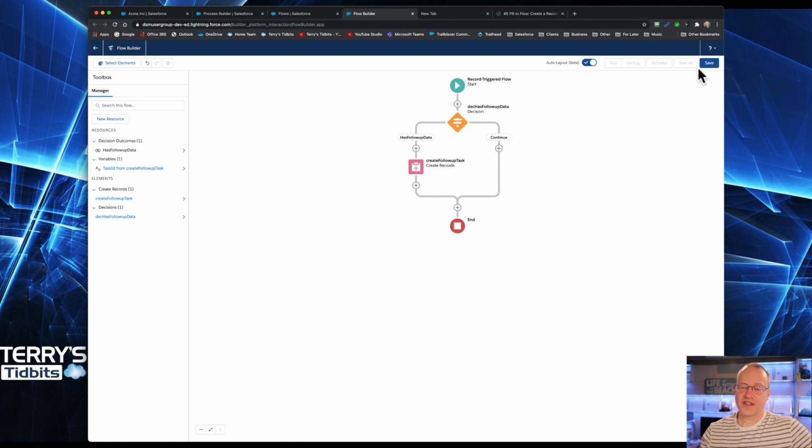Remember to save it. You will need to activate it once it's saved, and then test it out, and you should be all good to go.